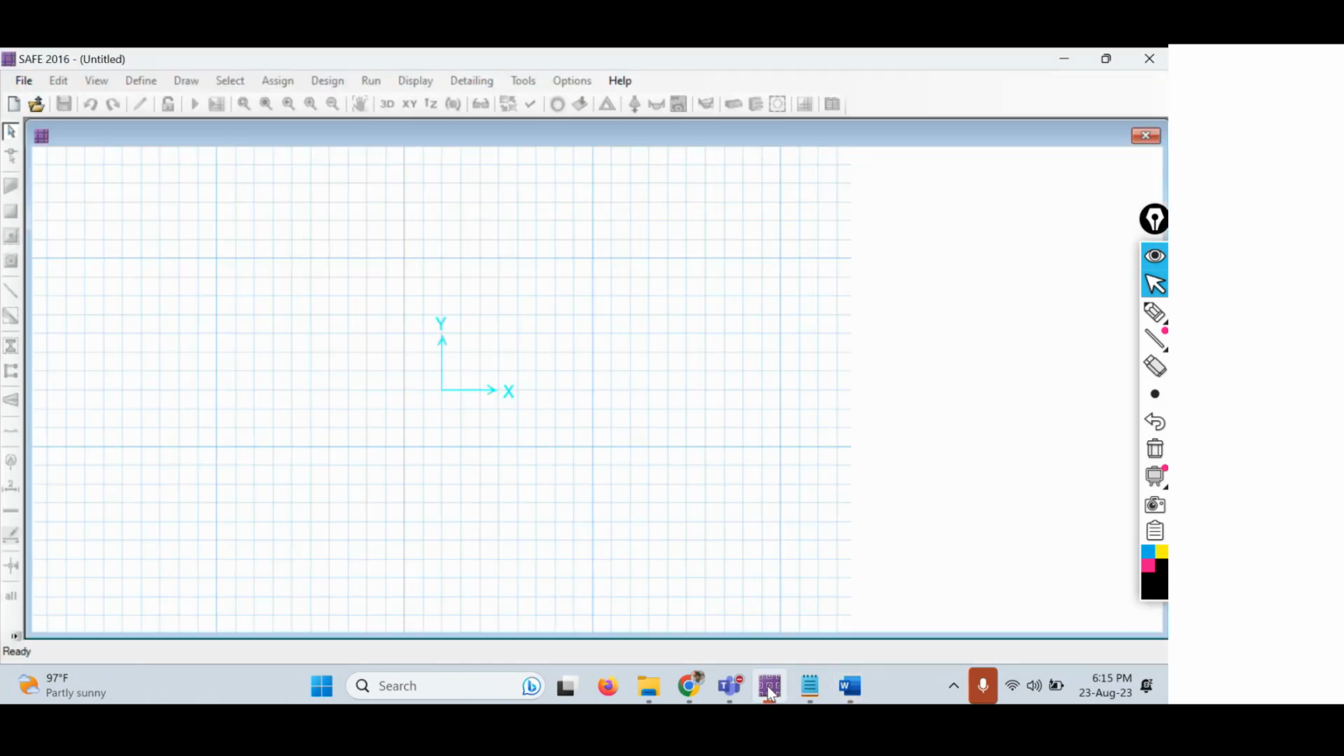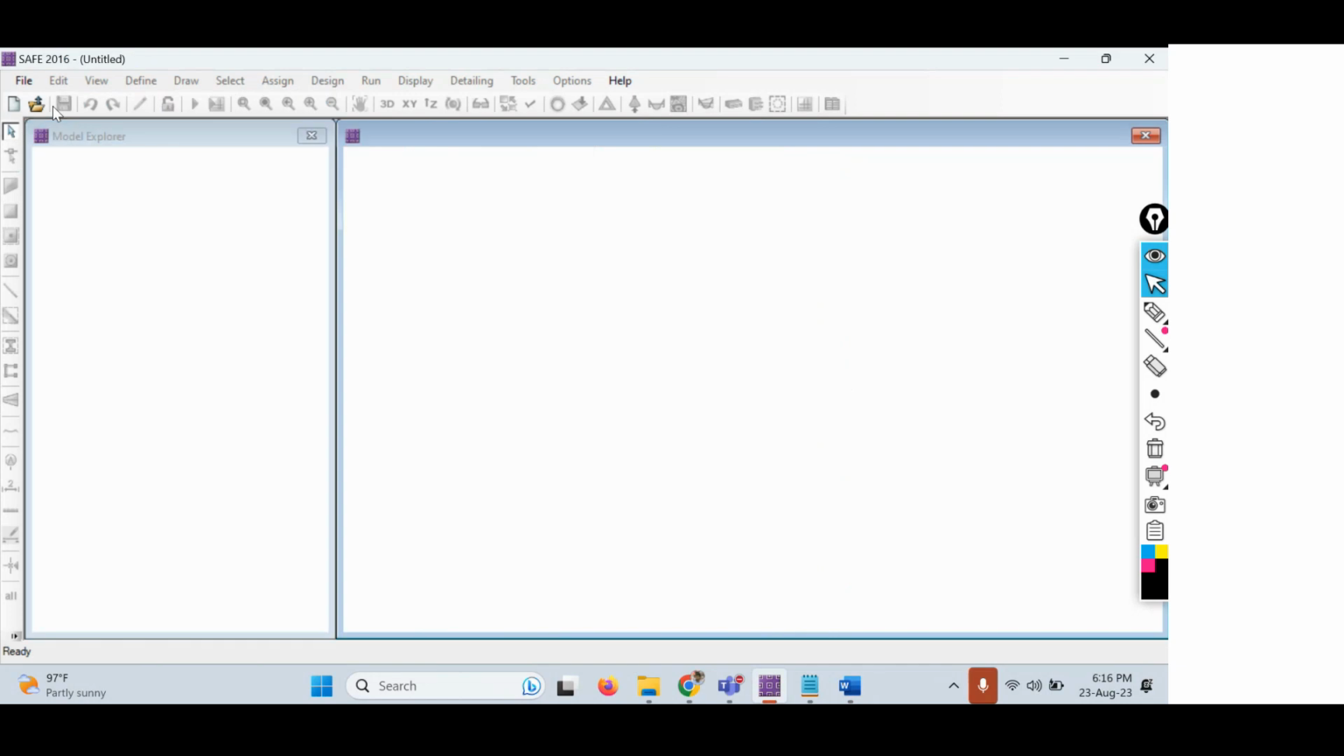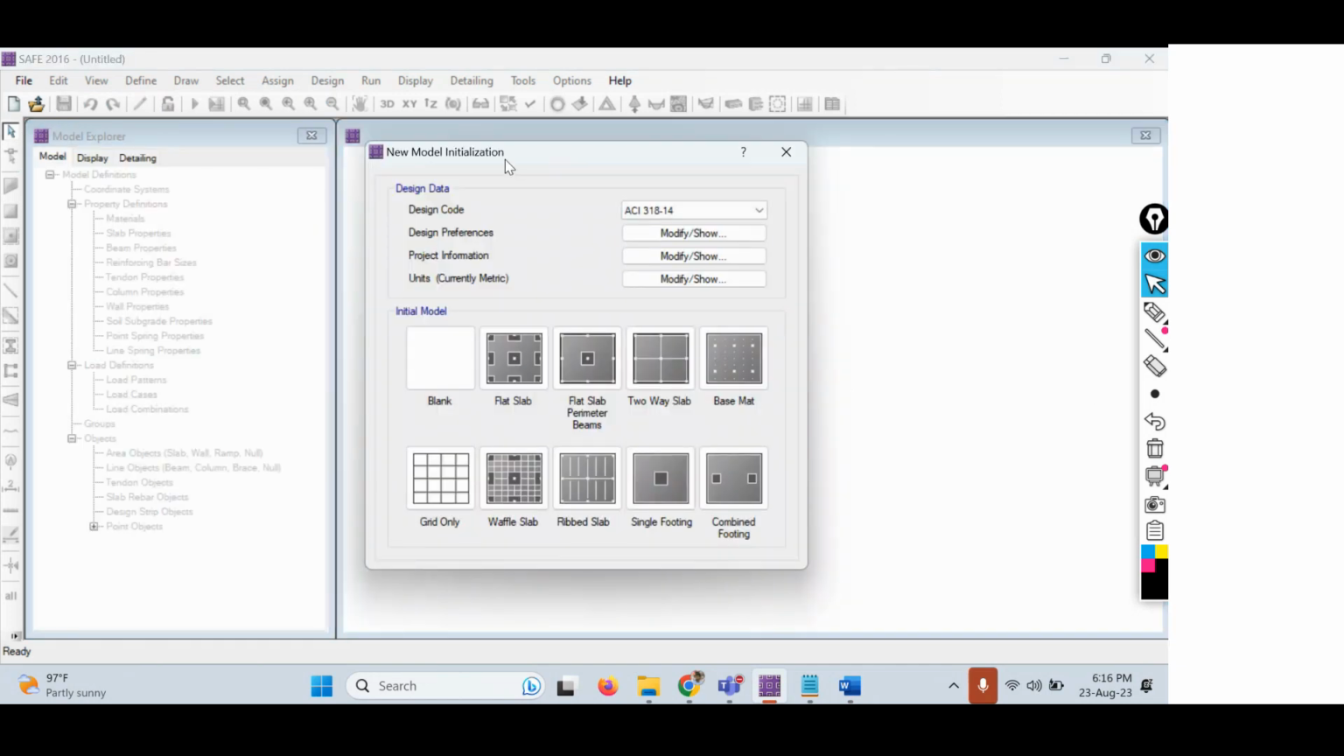Similarly, in SAFE also, if you go to File, New Model, you can see a dialog box getting displayed. This dialog box is called New Model Initialization. So what does this dialog box talk about? In this dialog box, we have to provide two types of data. What is that data? The first one is called design data, and the second one is called initial model. These are the two data that we have to provide.